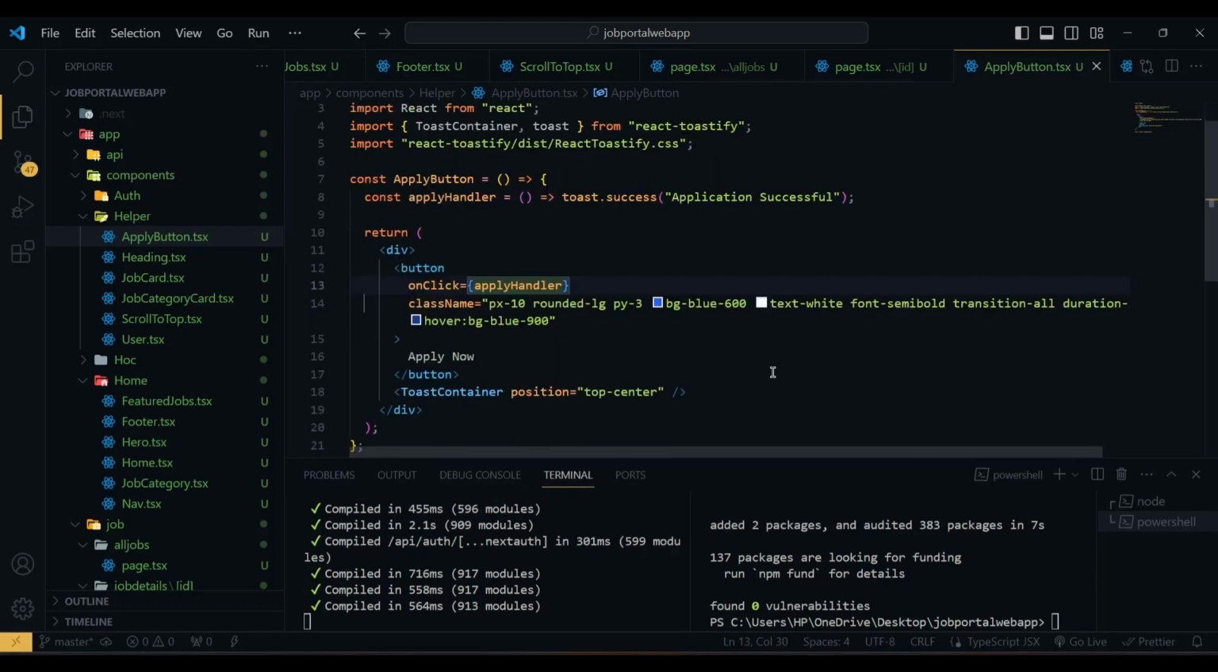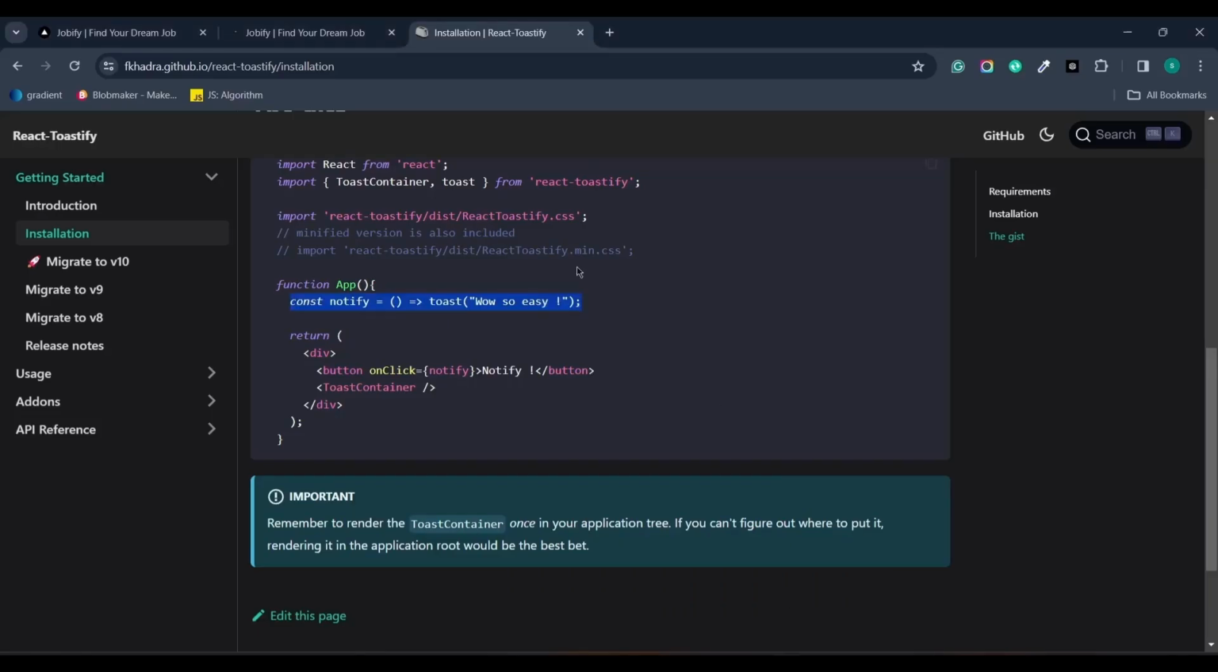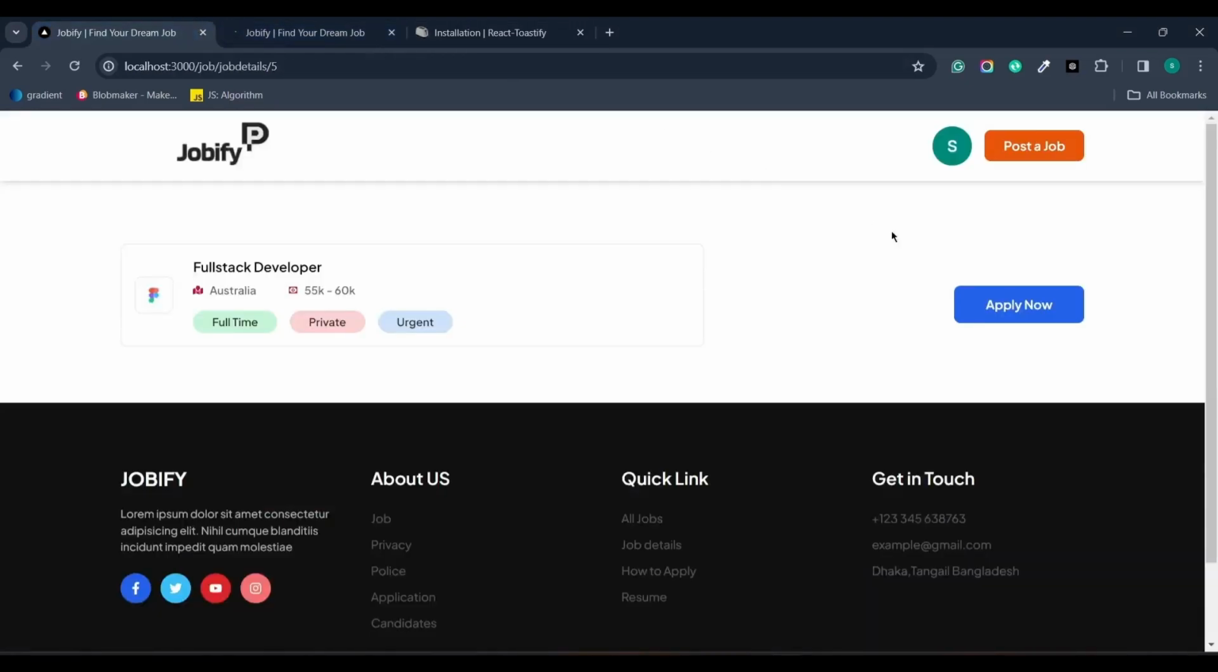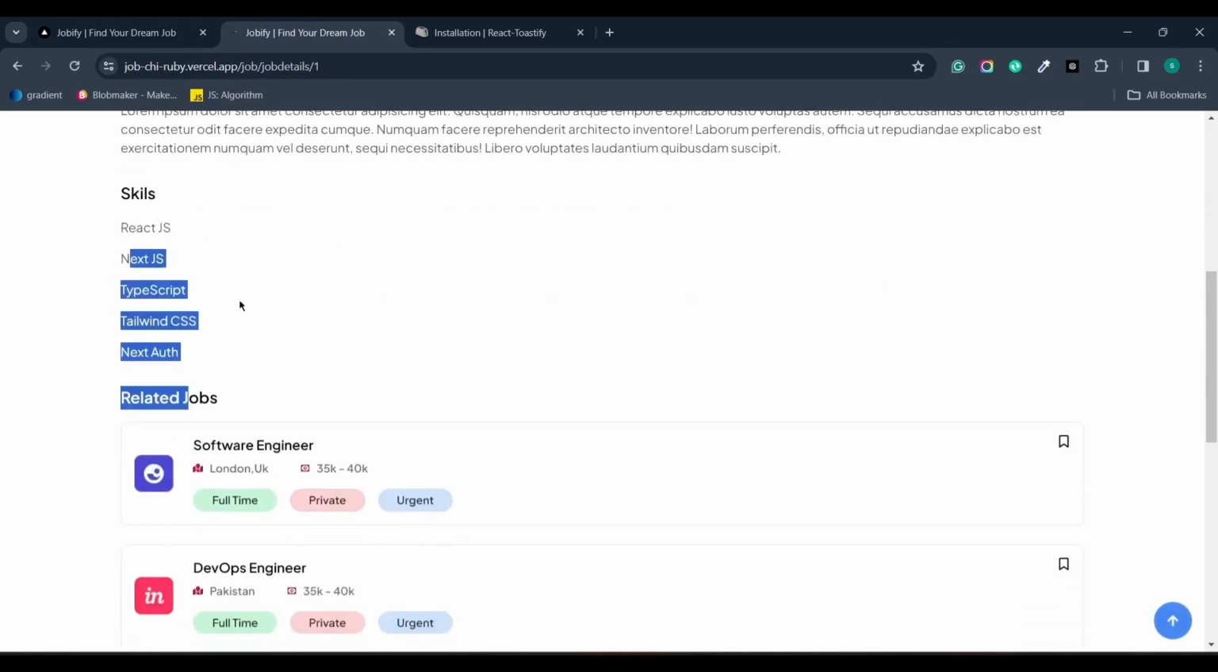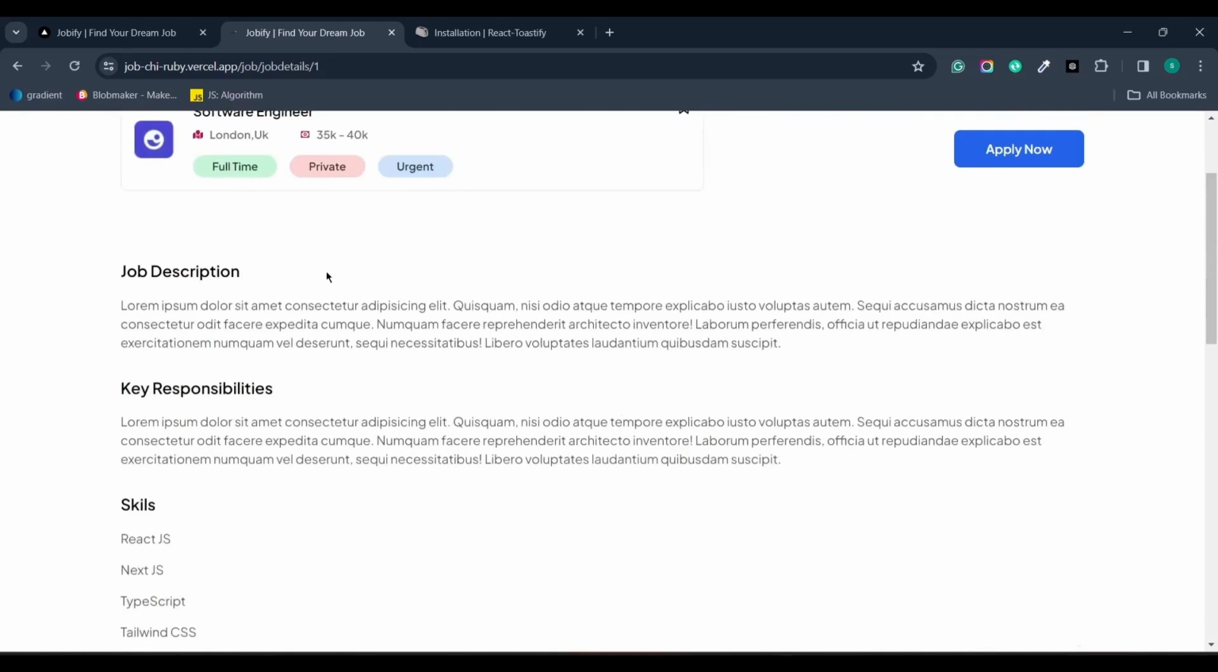So now let's check. If I click here, we can see application successful. Our toast is working perfectly. You can clear it by clicking the pause button. So that is our toast. Then we have this job description, key responsibilities, and skill section. So let's build this.